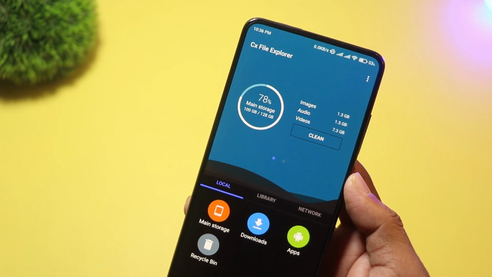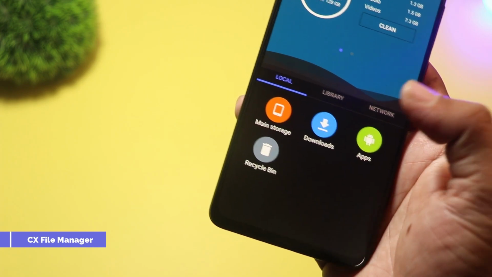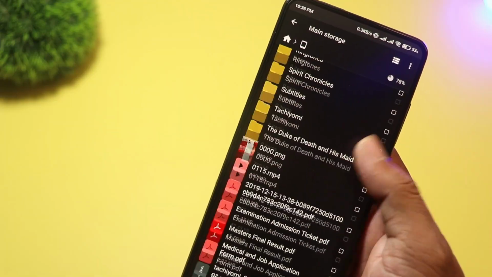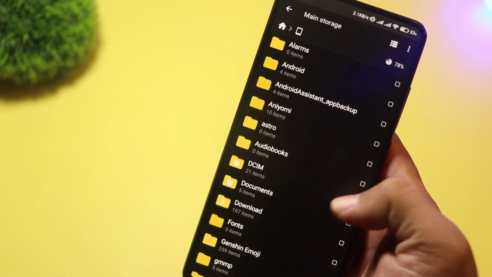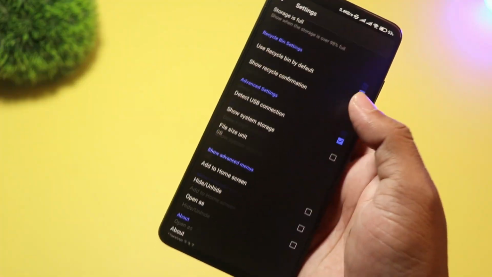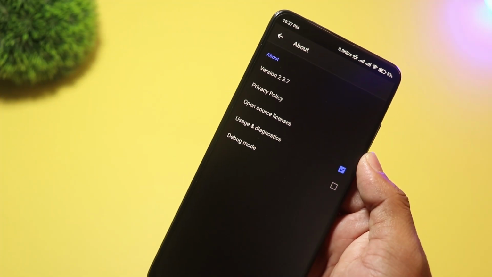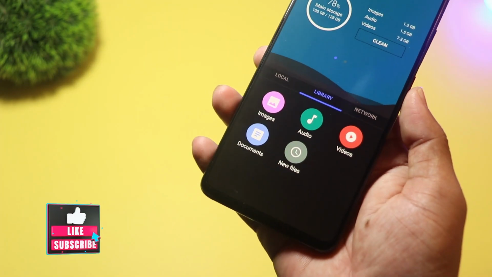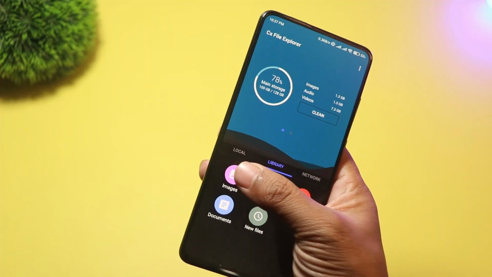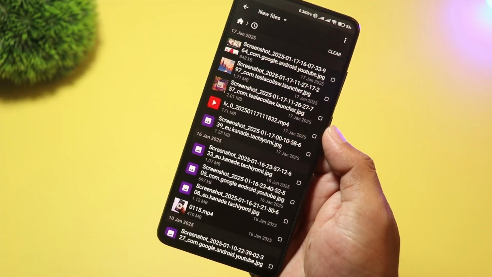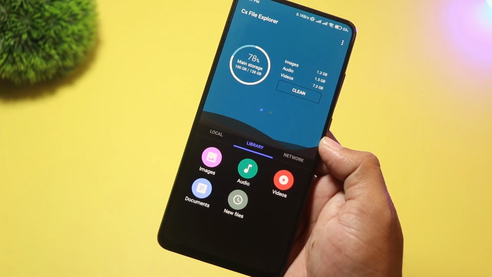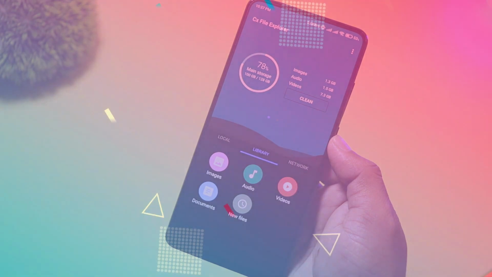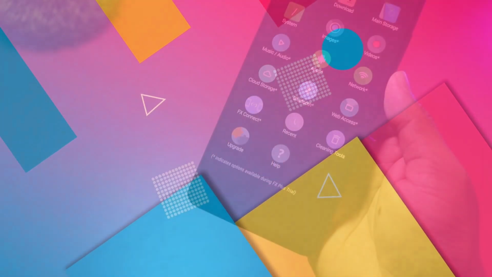At number 3, we have CX File Explorer. If you love a clean and simple interface, this app is perfect for you. It offers an intuitive layout, making it easy to browse your files and folders without any confusion. CX File Explorer also comes with built-in cloud storage support, allowing you to access your files from Google Drive, OneDrive, and Dropbox in just a few taps. Plus, it includes a storage analyzer that helps you keep track of what's taking up space on your device. Best of all, it's completely free and ad-free.